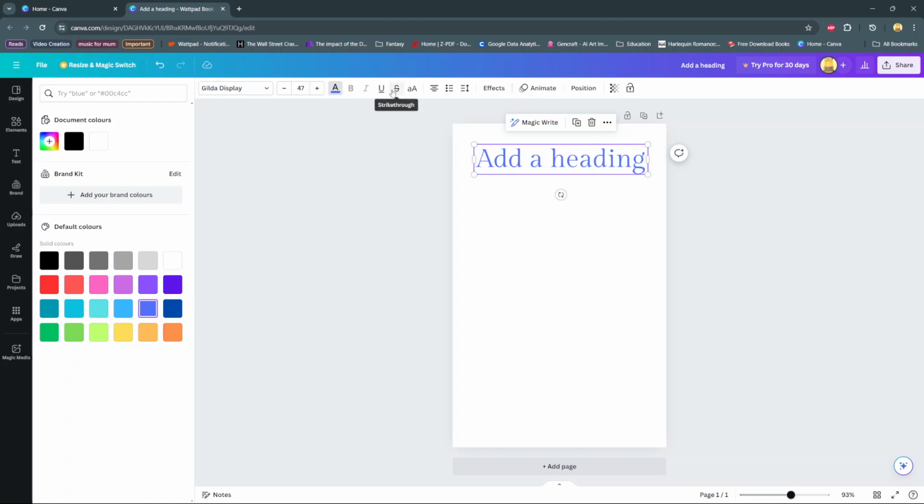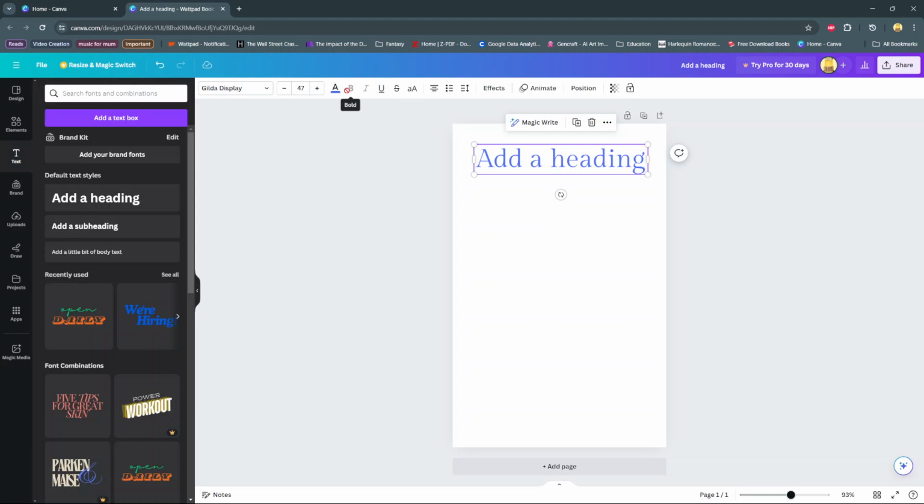Then from here, you also have the option of making it bold, depending on the font style you've used, and all these other options that are available. You can change the alignment. You can have it in bullet points. It's all up to you.